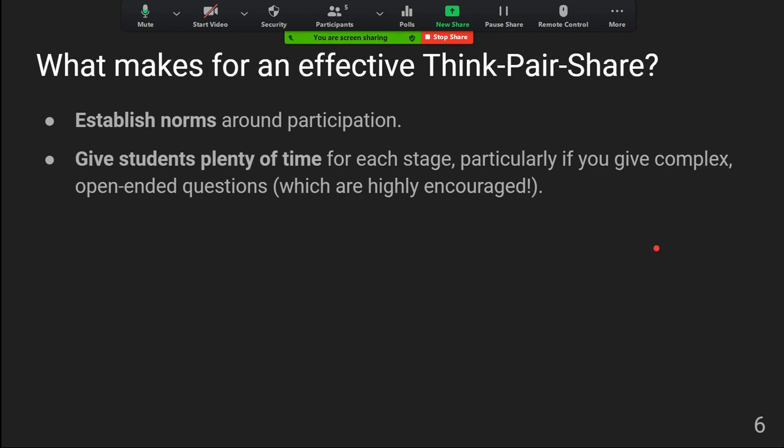Second, open-ended questions, or ones that result in divided opinions, tend to spur a lot of discussion, maximizing the effectiveness of Think, Pair, Share. However, make sure you give your students plenty of time for each stage of the process. So this includes time for them to think of and process the question on their own, time for them to discuss it with their peers, and then time for a healthy discussion afterwards.